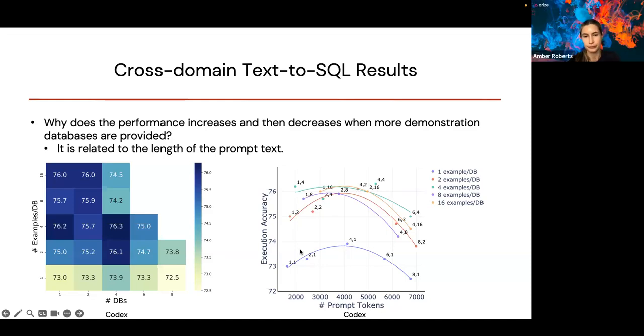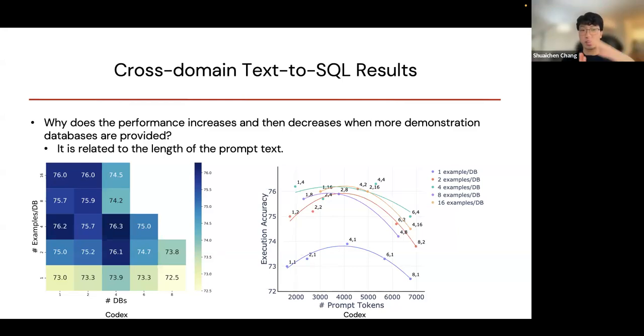But since the database schema is very long and has a lot of tokens, it's very easy to cross, let's say, an invisible line here, and make the performance drop before it actually improves more. That's still pretty impressive, that's 3 out of every 4 queries still getting it correct, even with one example per database. Yeah, that was better than my accuracy when I was first querying databases with SQL.